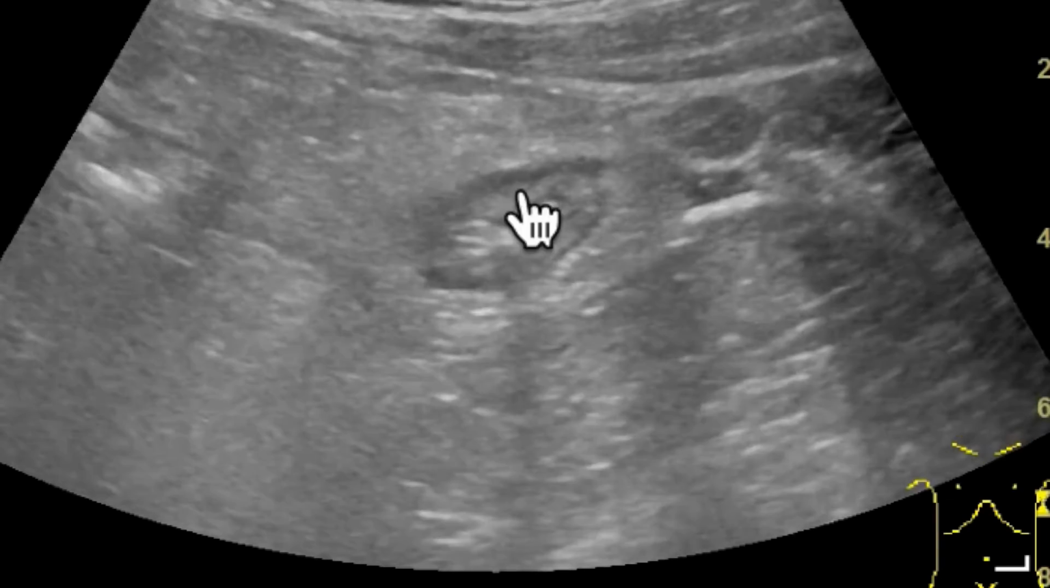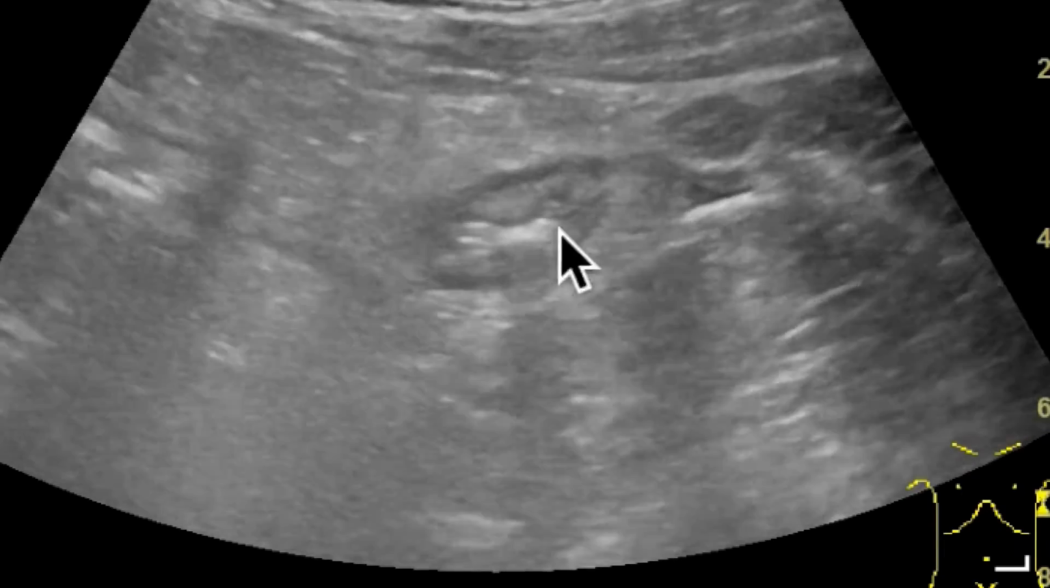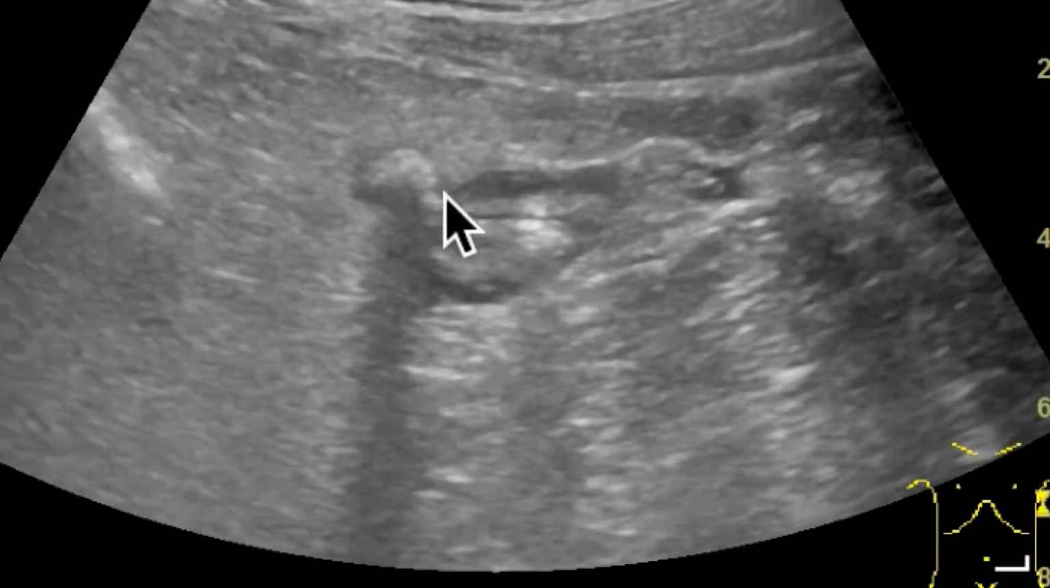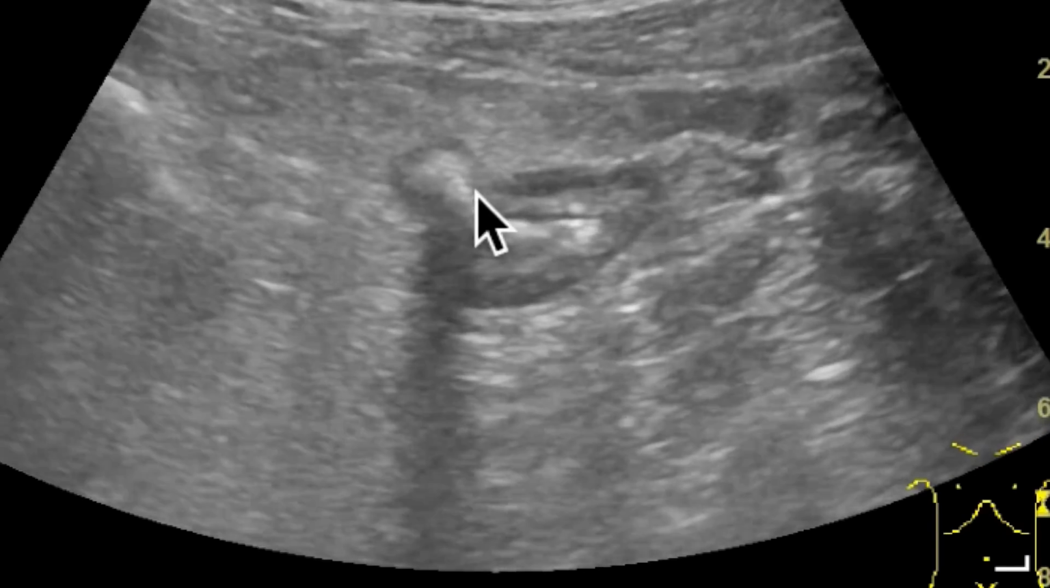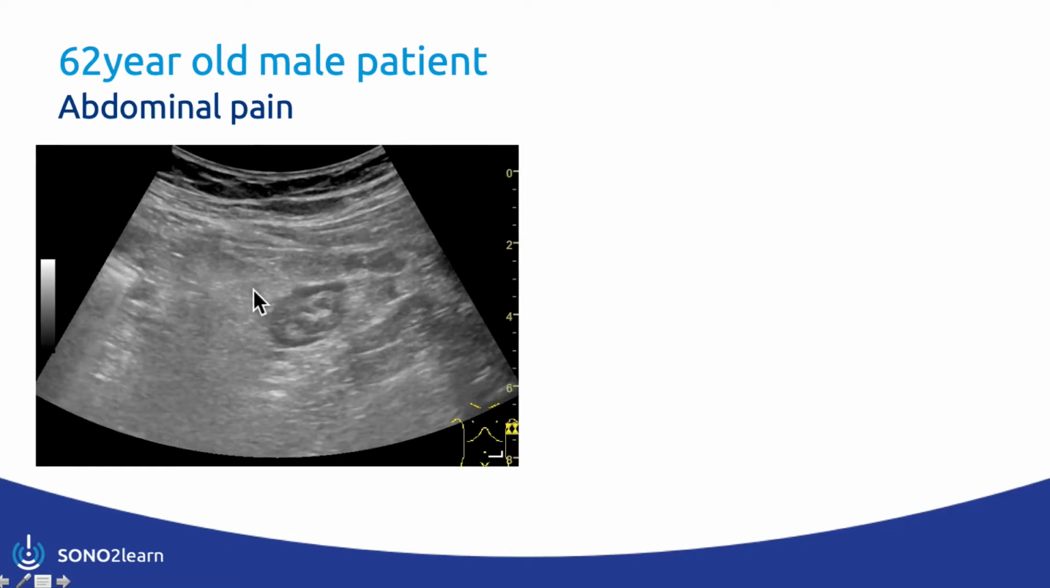Here again, the sigmoid is slightly thickened, with echo-rich air in the lumen, the echo-rich submucosa, and the echo-poor muscularis propria. The diverticulum shows an inflammatory wall change, and the echo-rich reticular reaction.